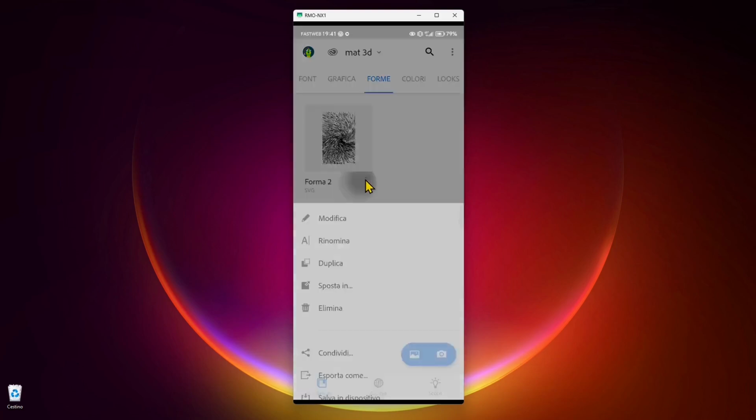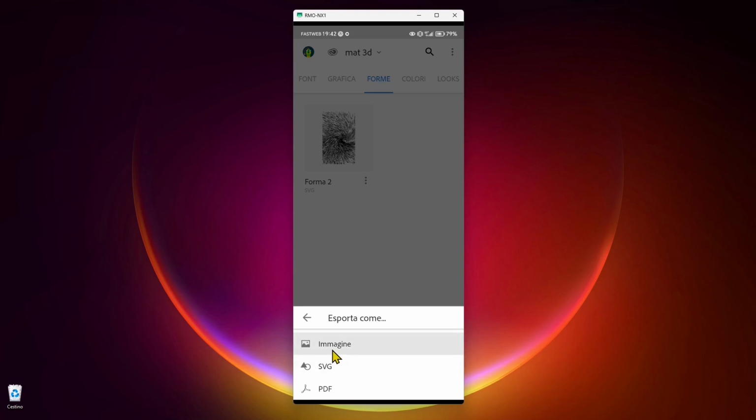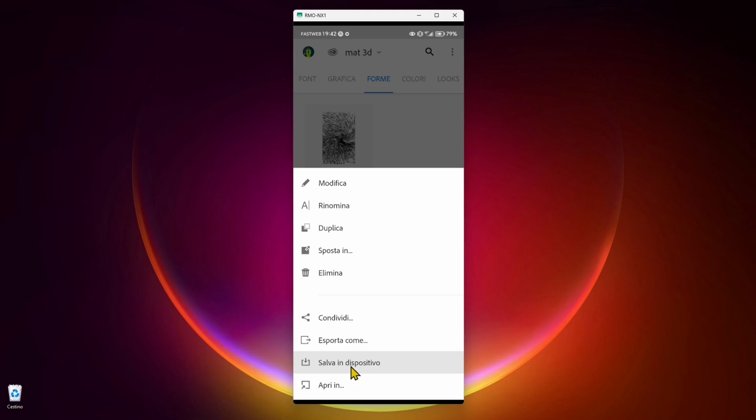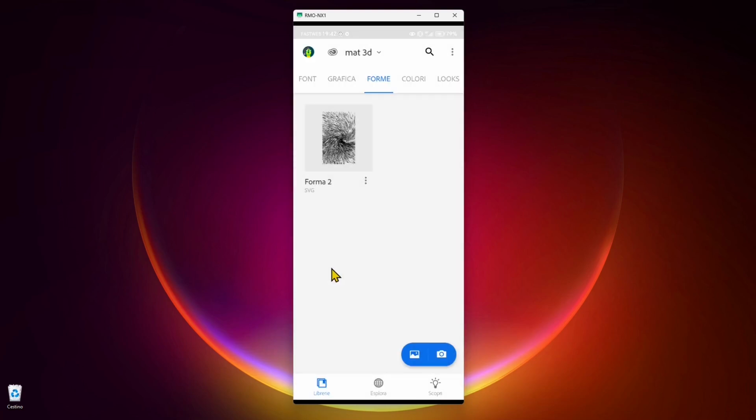Also, let me click it back here. So you can also export it. In this case, you can export it as a simple image, as a scalable vector graphic, as a PDF. You can save it in your device. You can open it directly in another app that is available. And basically you move to the next step using other Adobe apps.